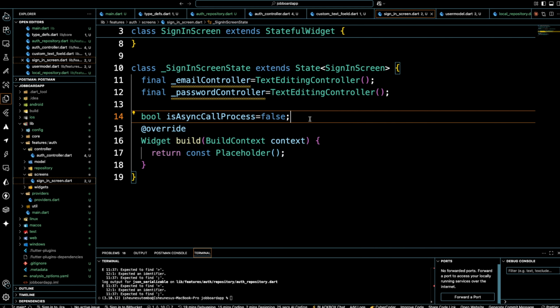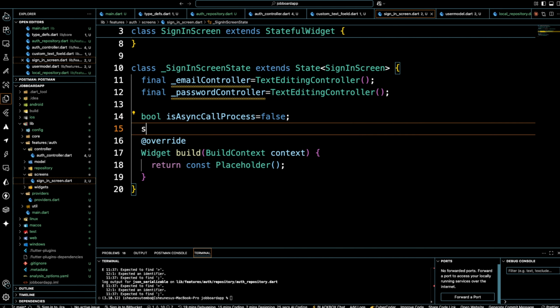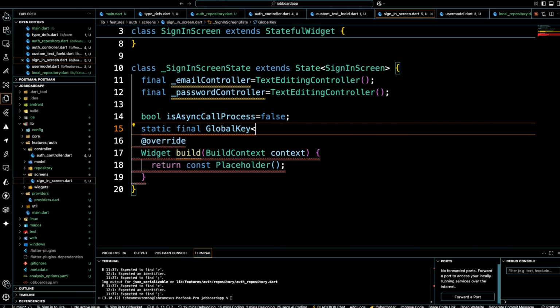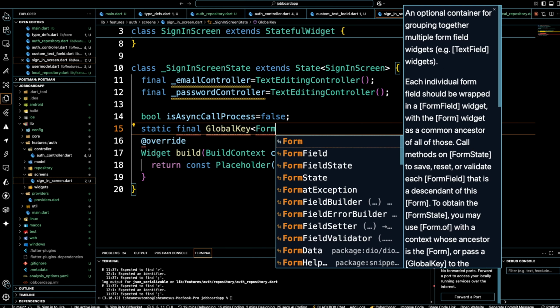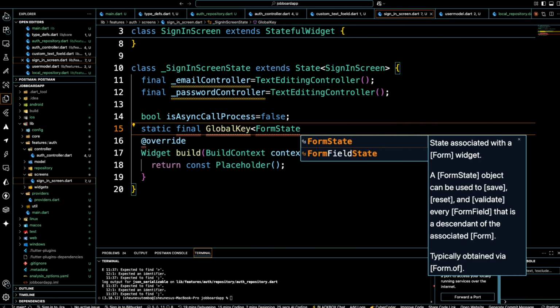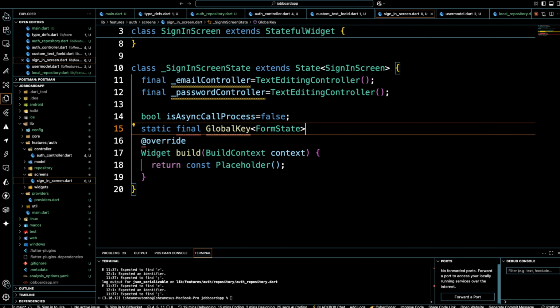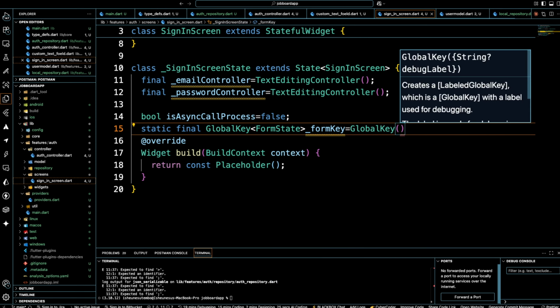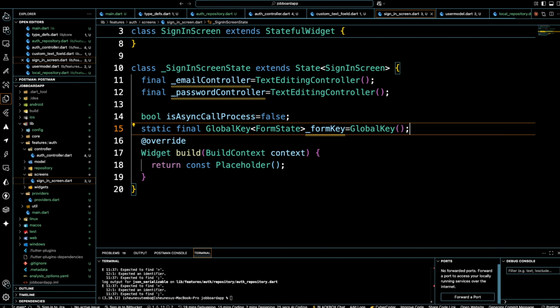Right, and then the next thing that we need to do is we need to define our form key, right? So let's make sure that static final. Let's define the global key, which is going to be of type form state, right? So this is going to just watch any state changes in our form, which is equal to a global key, right? And then we simply like this, right?